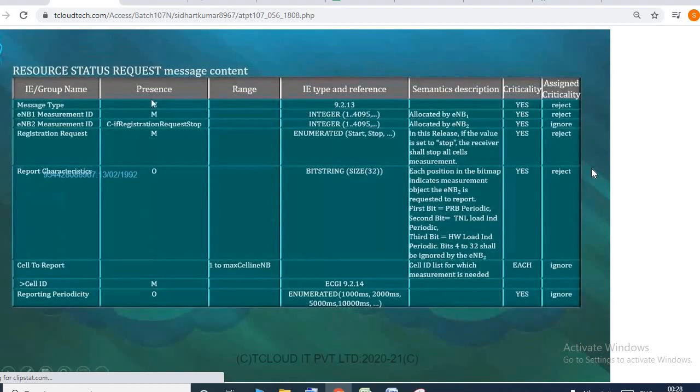Resource status request. In this, it is going to specify what kind of characteristics it wants the other eNodeB to report: PRB related information, TNL load information, and hardware load information. You can request either all three or only one or two of them. You are also asking for which cells this report must be sent and what the reporting periodicity is.